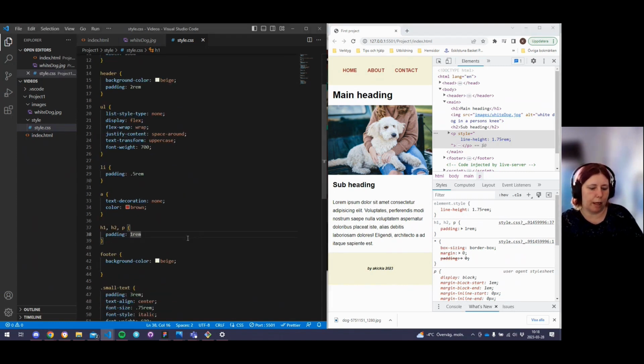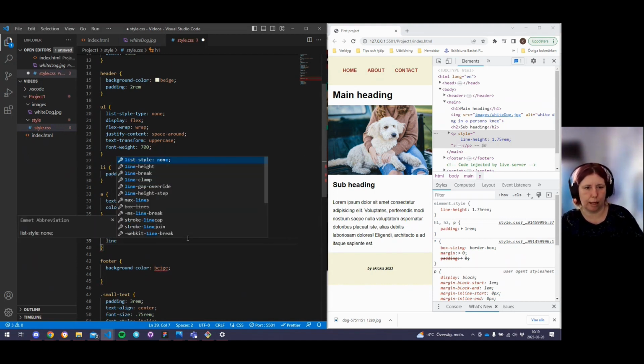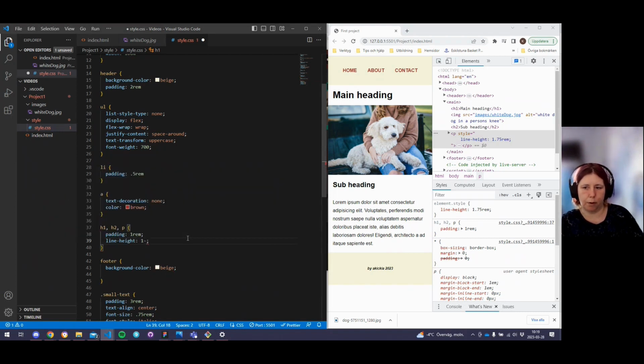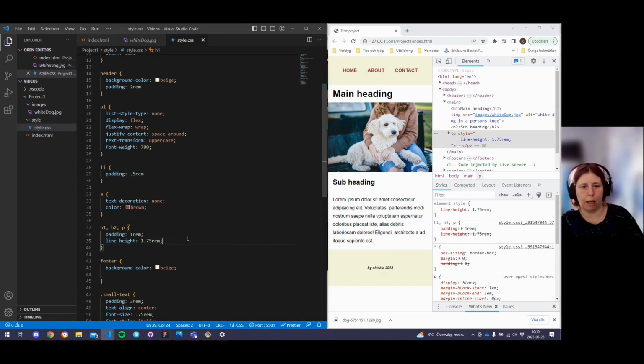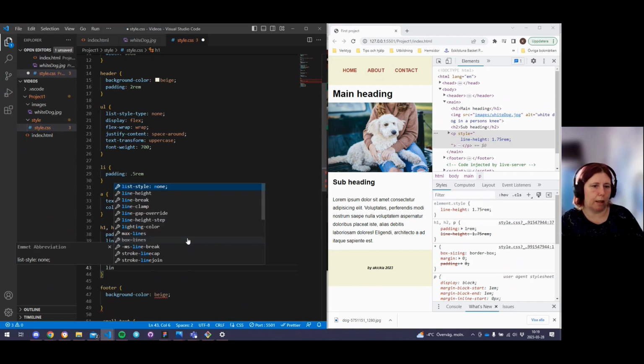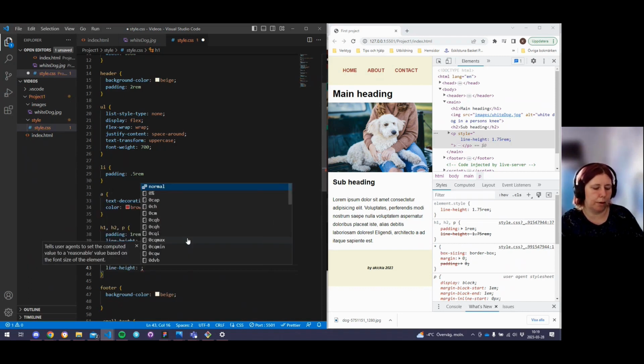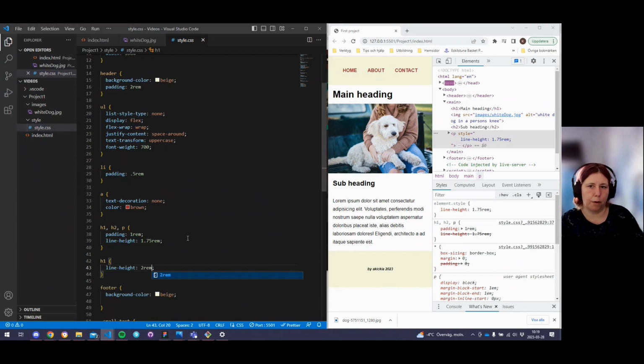So 1.5 rem line height, and I want to use that on my paragraph. Now, if I use it here, then it will be on my headings too, and let's see how that looks. Line height 1.35 rem, and save. Yeah, okay, it's okay. Let's do some more on my H1, so that will be a bit larger line height. Let's do 2 rem. 2.5 perhaps.